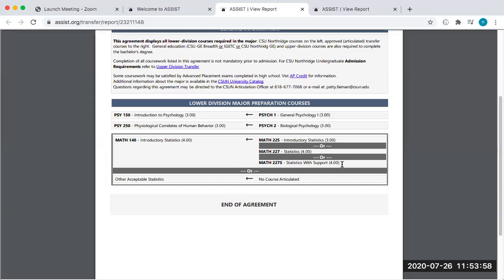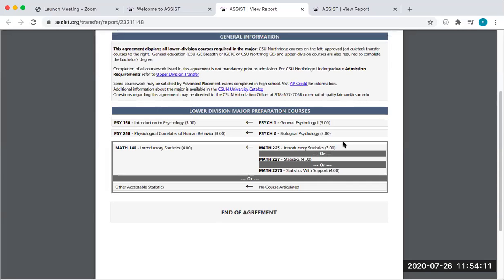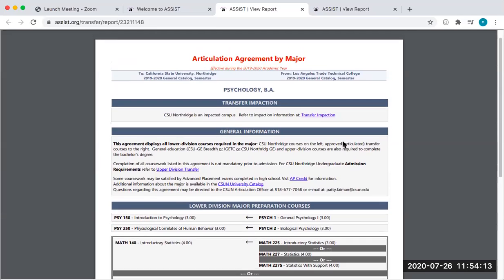So that would mean for my major prep, for my journal major exploration, I would list Psych 1, General Psychology, 3 units, Psych 2, Biopsychology, 3 units, and then I would choose one of these. So I'll choose Math 225, Intro Statistics, 3 units. And that's how you look at Assist.